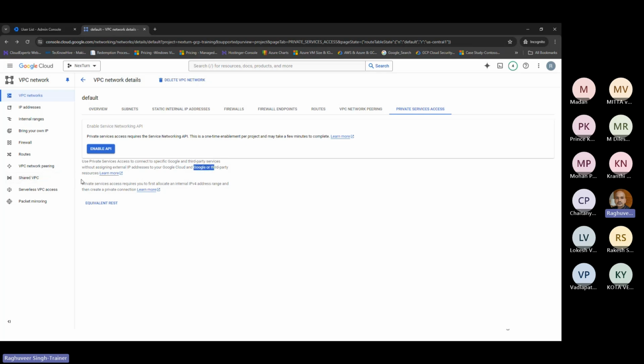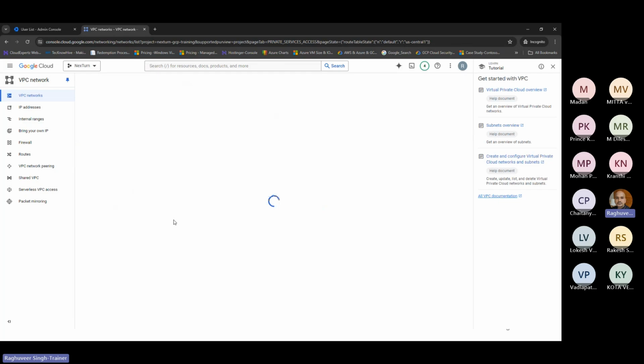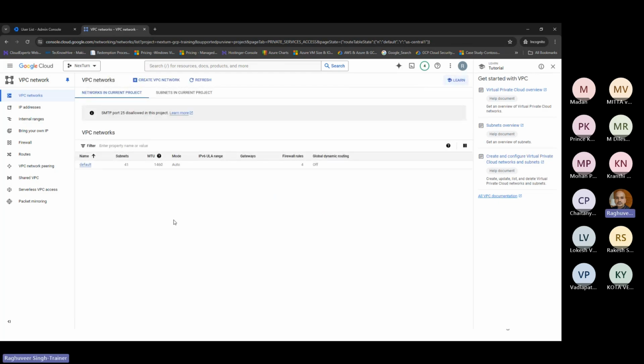That's the benefit. It says private service access requires you to first allocate an internal IPv4 address range and then create a private connection for it. So that's private service access. So these are my components of default VPC. Now what we are going to do, we are going to deploy the remaining two VPCs, which is custom mode and auto mode VPC. And then we will notice if there is any difference in the configuration. So let's get started. We will first deploy an auto mode VPC.